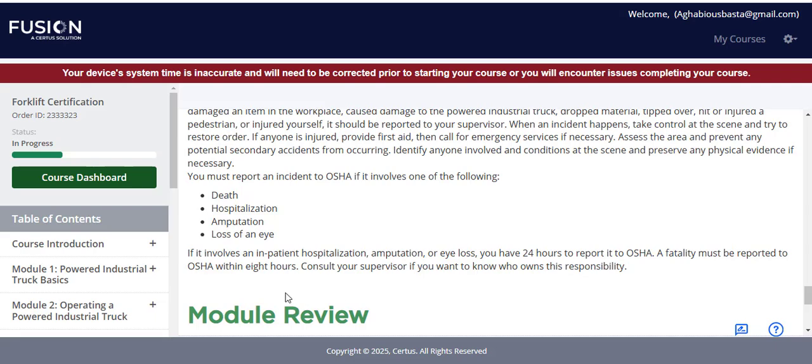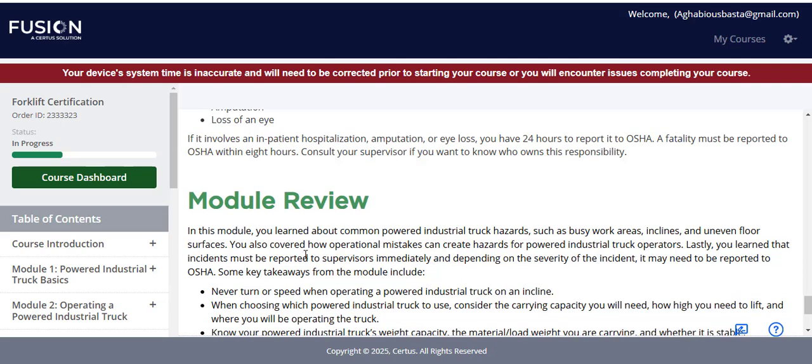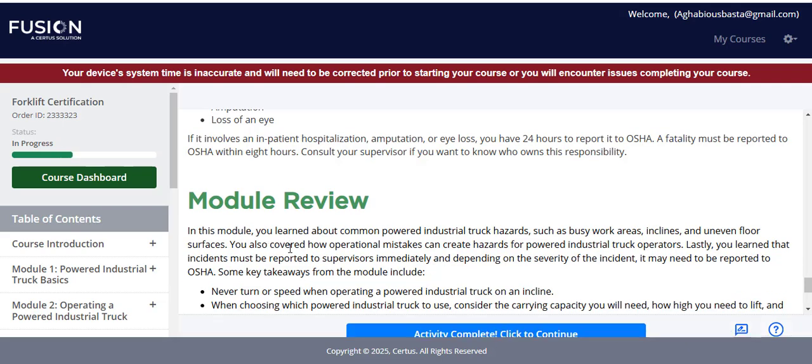Module review. In this module, you learned about common powered industrial truck hazards, such as busy work areas, inclines, and uneven floor surfaces. You also covered how operational mistakes can create hazards for powered industrial truck operators. Lastly, you learned that incidents must be reported to supervisors immediately and depending on the severity of the incident, it may need to be reported to OSHA.